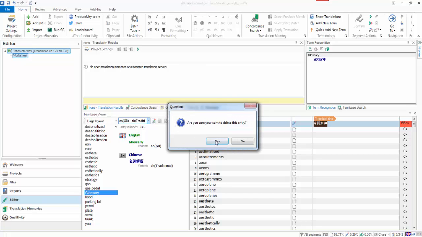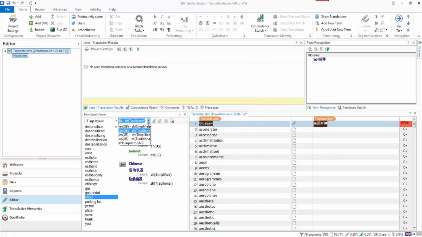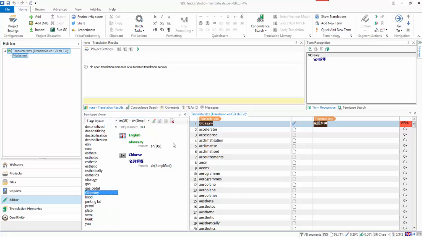If I deleted that entry, if I did it again just to show you how this works, if I was to go ENUS to ZH simplified, and this time I quick add new term, now I'm saving it as ENUS to ZH simplified. So you can use the input models in order to make sure that the correct variant is saved with the correct language.